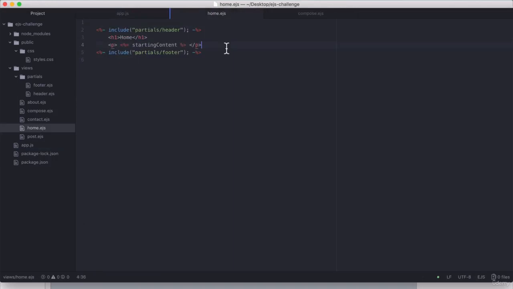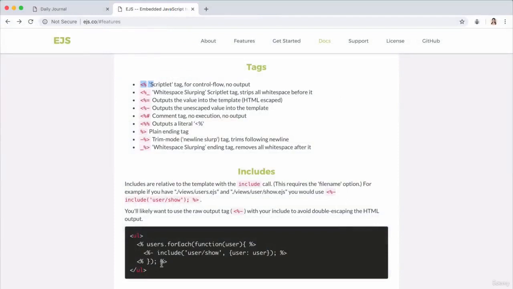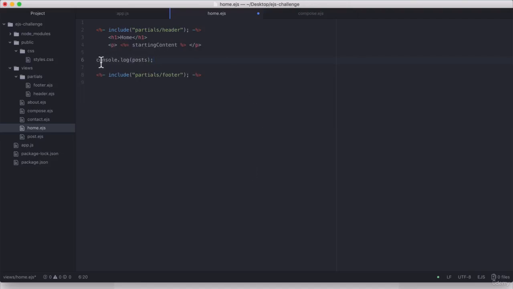Inside the home.ejs, all we need to do is to console.log that posts array. And remember that this won't work unless we add those EJS scriptlet tags, which look like this. And remember that even small things such as curly braces or just a single closing curly brace also need these scriptlet tags for them to work. So let's go ahead and wrap this line of JavaScript inside some EJS scriptlet tags, which is an angle bracket, percentage sign, and then we're going to close it off with, again, percentage angle bracket.